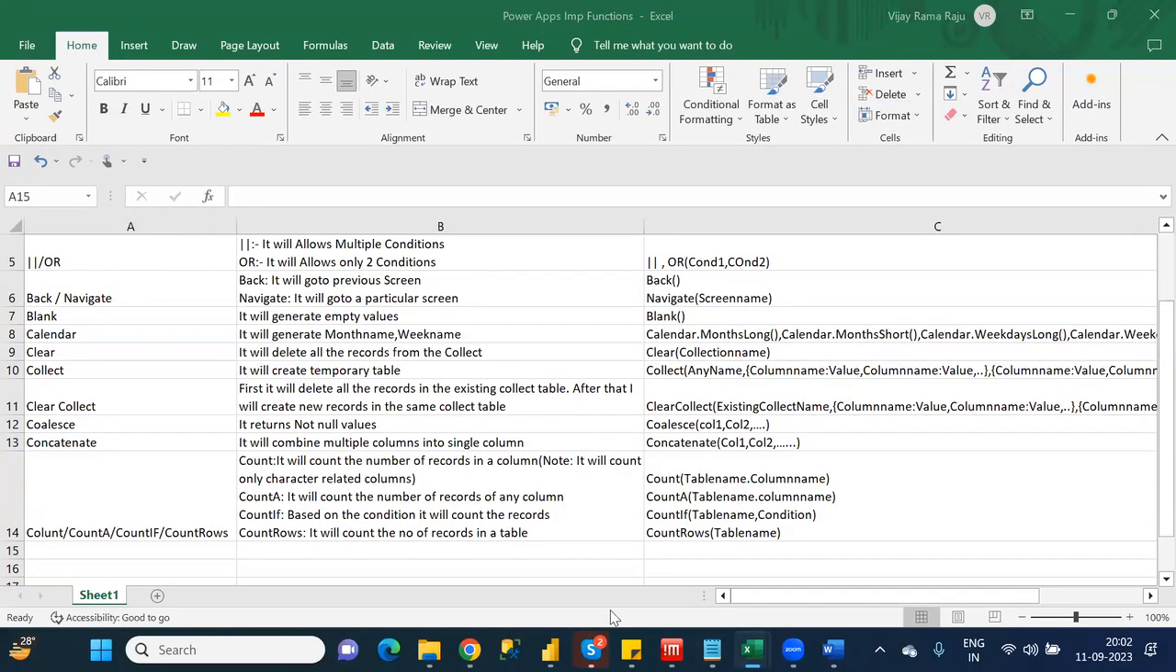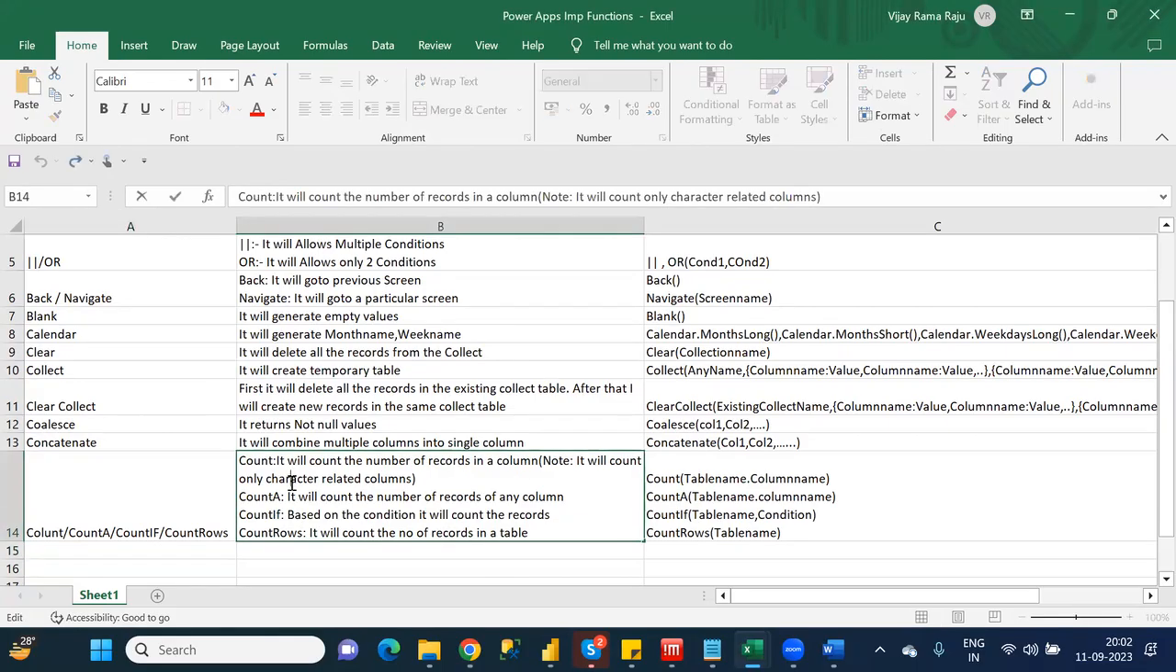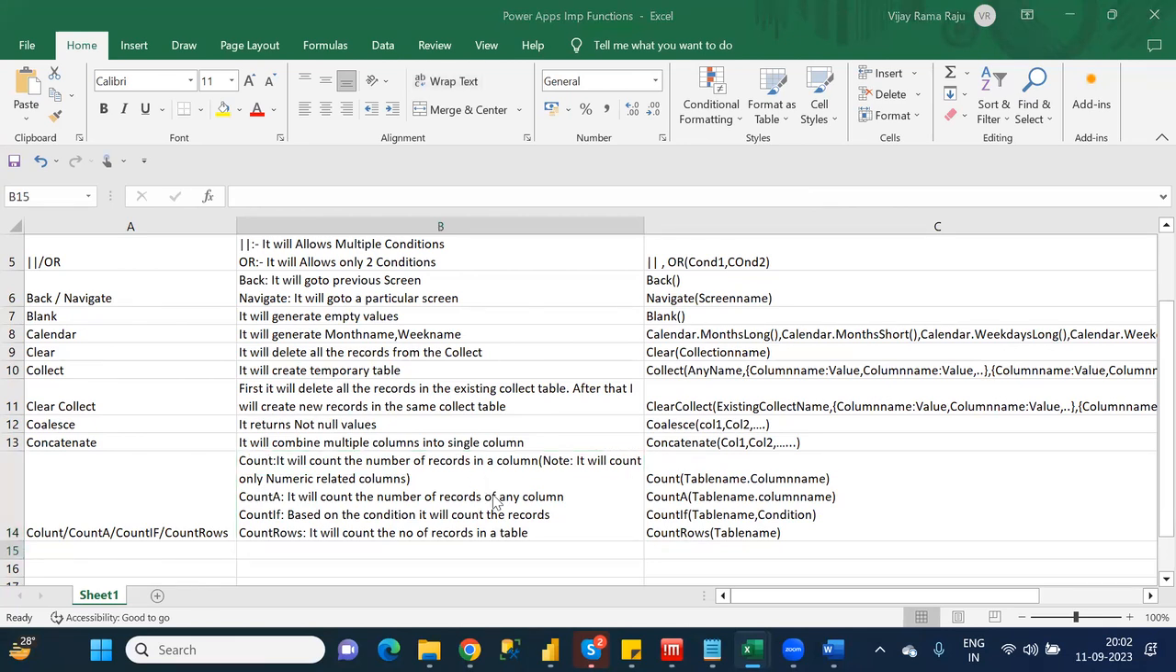Sorry, the Count function will be applied on, oh sorry, numeric columns, not character related columns. Yes, sorry, thanks, Achyuta. In numeric columns only, the Count function is applied. CountA is applied for any column. Understand?